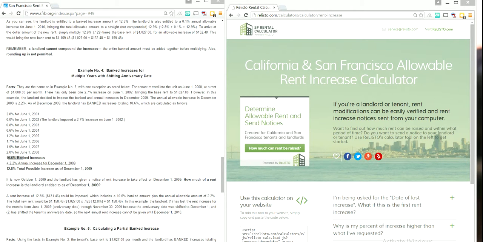Thank you for watching. Today we are reviewing the San Francisco Rent Board's Fact Sheet 7 and going through the specific examples or scenarios within that fact sheet. Of course, we're using the California and San Francisco's allowable rent increase calculator to make the calculations of these examples extremely simple and manageable. Let's review example number 4.